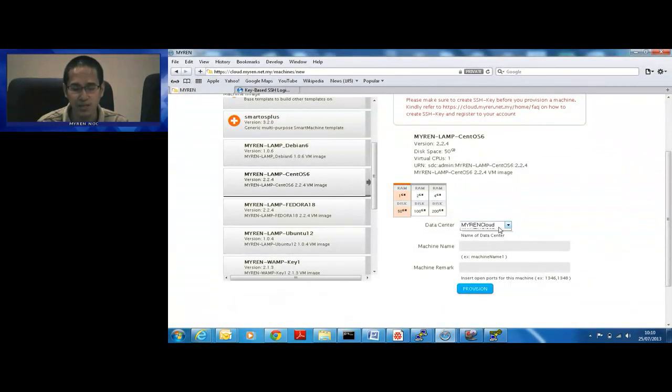Currently Myren only has 1 data center. Maybe in the future we will have 2 or 3. We need to identify which data center you want to use. Please refer to your system admin.